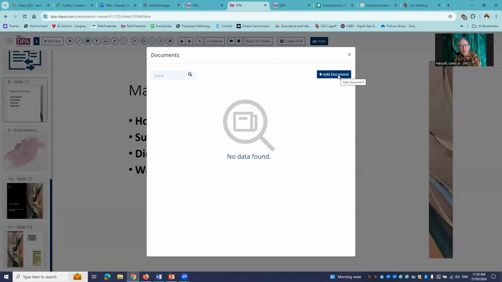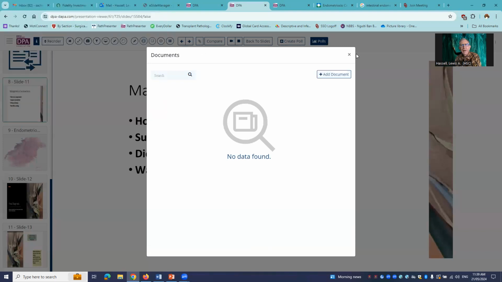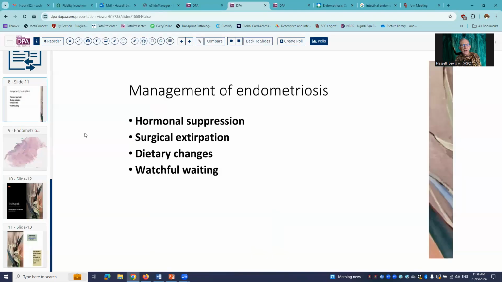So if I wanted to add an article to my presentation for viewers, I could do that. I would just hit clear, add document, and then select the appropriate documents from the file. And I wanted to put this article there. I could select it and so forth. So it would then be included with the materials on this case. And then I've got my remaining slides here as well.